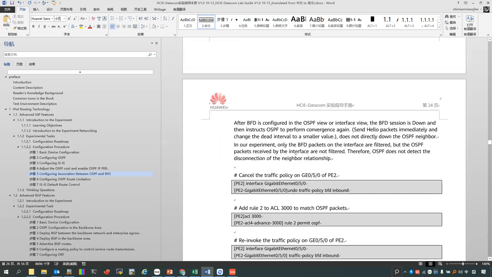So why are things like that? Now we should know that if we configure BFD in OSPF on all the interfaces, after the BFD session goes down, OSPF will not take the same action. I mean, it will not try to shut down the peer. Actually, the OSPF process will try to detect whether its peer is working normally. How? It will send an OSPF hello packet immediately.